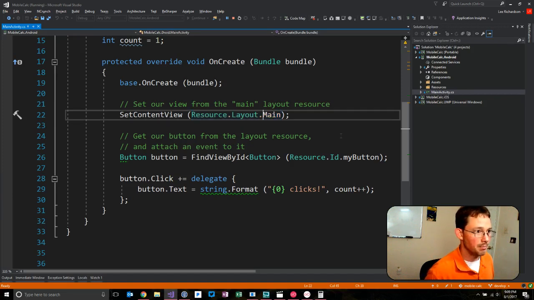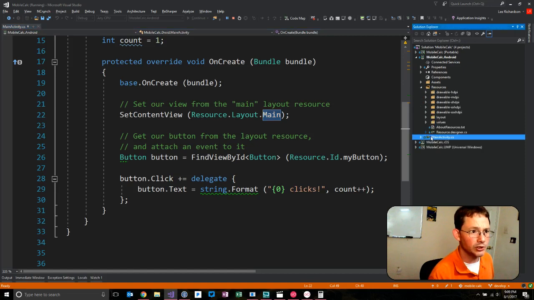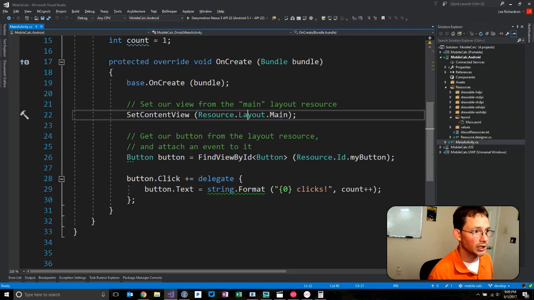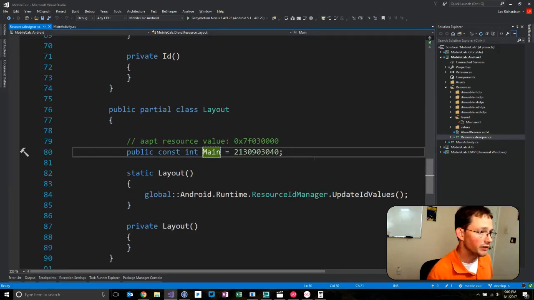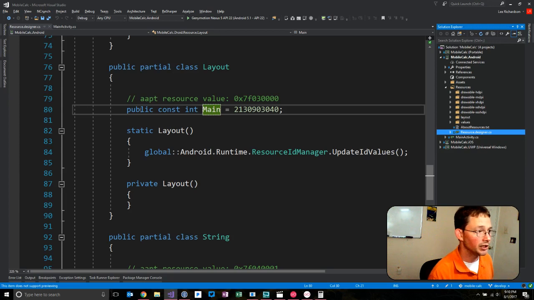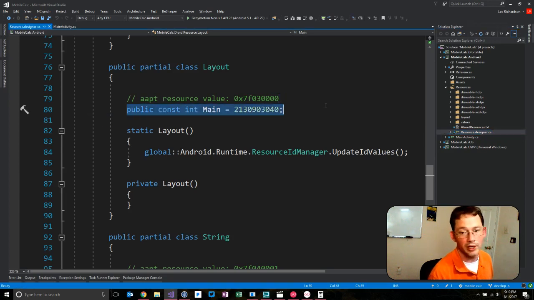OnCreate is getting started, and it says we would like to use the AXML file, which is called main, and that comes from the Resources folder inside of the Layout, and we've got a main.axml. And at compile time, there's a code generation thing going on, which is creating this Resource.Layout. It's an enum. We can actually go inside of it. I hit F12 and go inside of it, and you will see this code called Resource.designer.cs is being code generated. And every time you change AXML files and every time you create resources, they get corresponding constants with random numbers associated with them put into this file, and so you can refer to them.